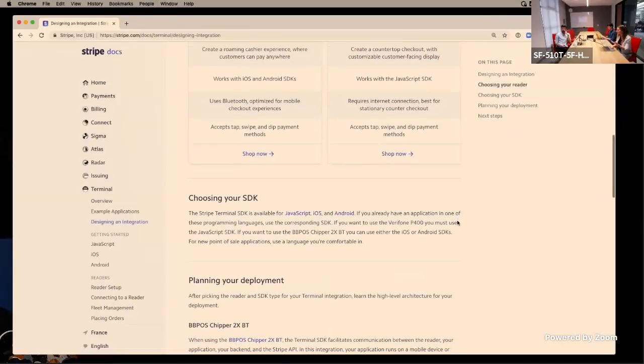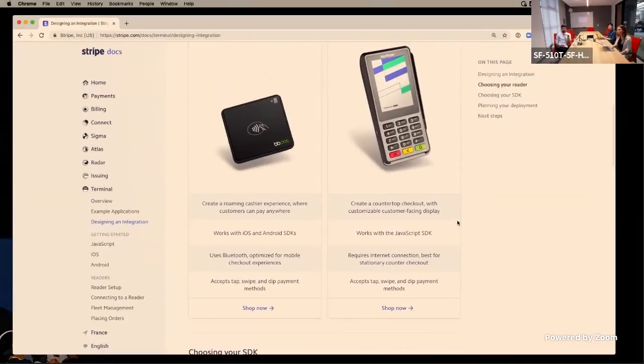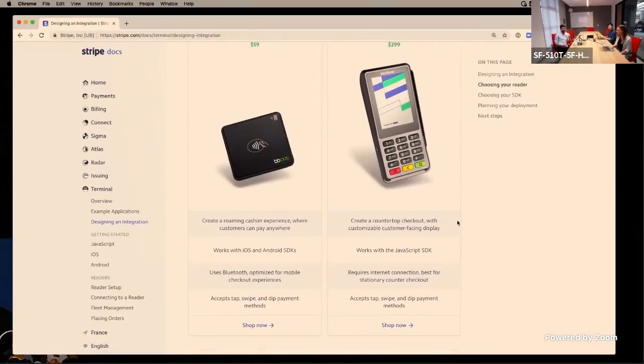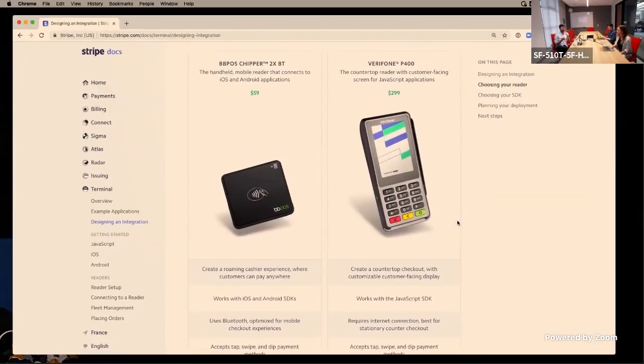If you want to talk about either of the readers. Yeah, I think we talked a little bit about how there's sort of 2 different form factors here. A couple of considerations that you might think about, things like price, they're priced differently. Also, whether or not you're using iOS, Android, a mobile platform, versus a web-based platform. Today, the mobile platforms support the BBPOS Bluetooth-enabled reader, and our web platform supports the Verifone reader. So you might make a decision here depending on your tech stack.